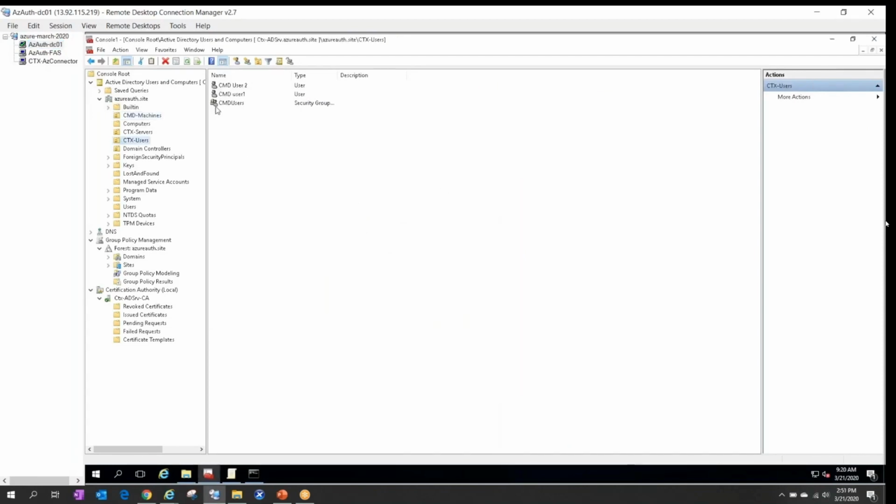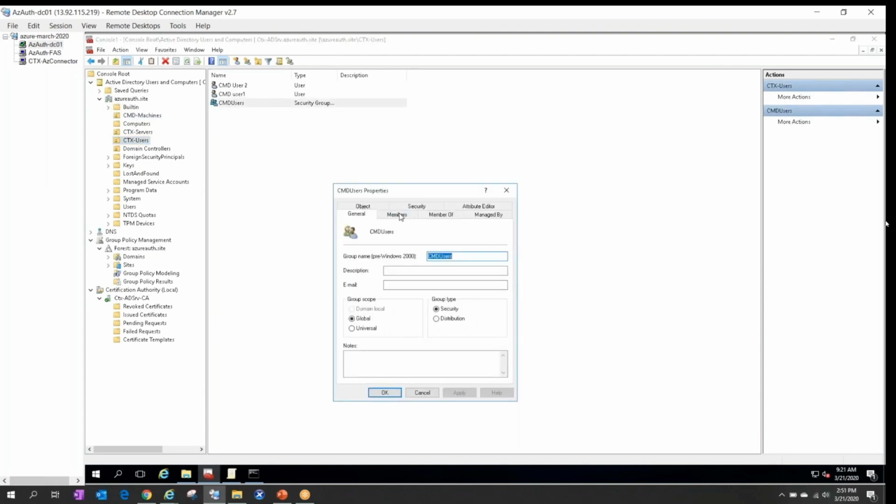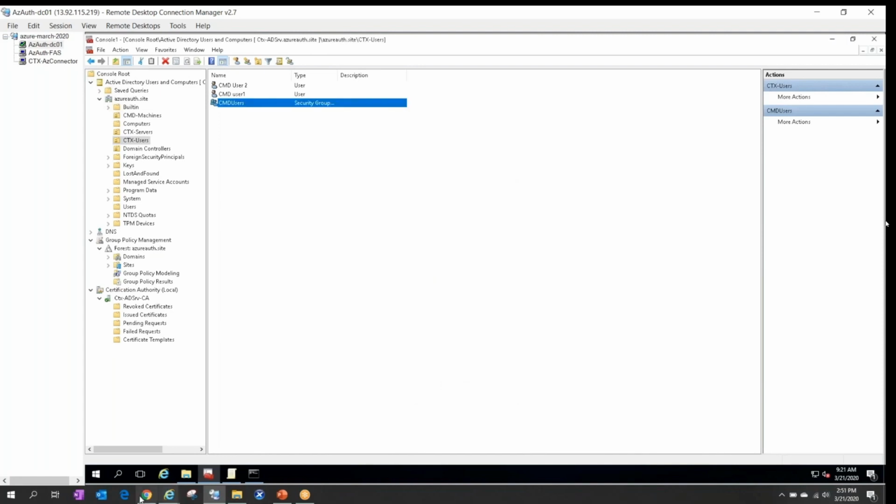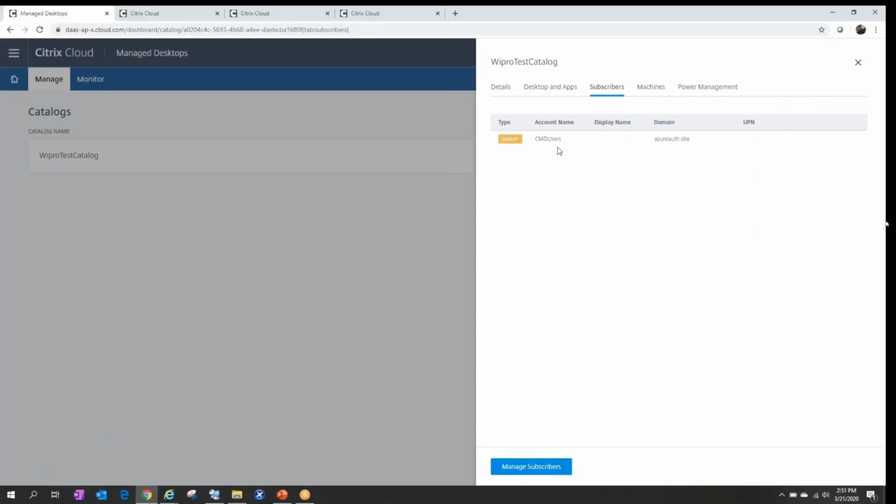So I have created 2 users over here, and then this group is the one which has all the 2 users in it. So once I have to give access to this catalog, I have just added these 2 users. So now creating the catalog is done. My machines are created, and I'm good to go ahead and test. But there is another part of it which we yet have to configure, which is the authentication part.